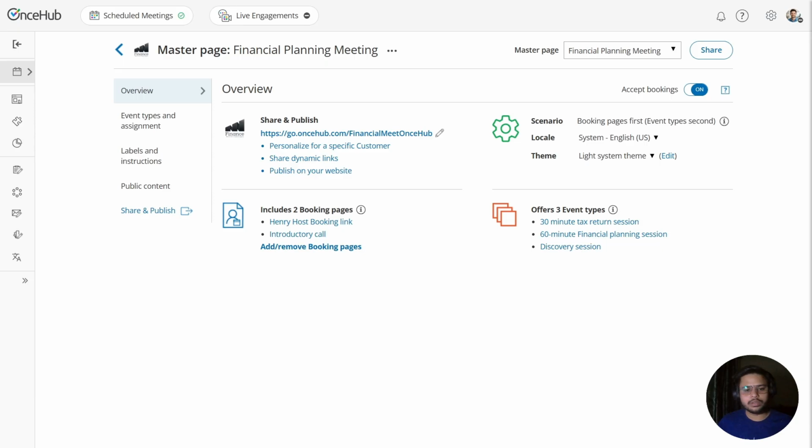You might want to change a booking page or master page link if you are reassigning a page to a new user. For example, if the original host leaves or changes roles, updating the link ensures it points to the new user. Another reason could be to refresh a published link. If the link was shared publicly or in marketing campaigns, changing it can give you a cleaner, updated URL.